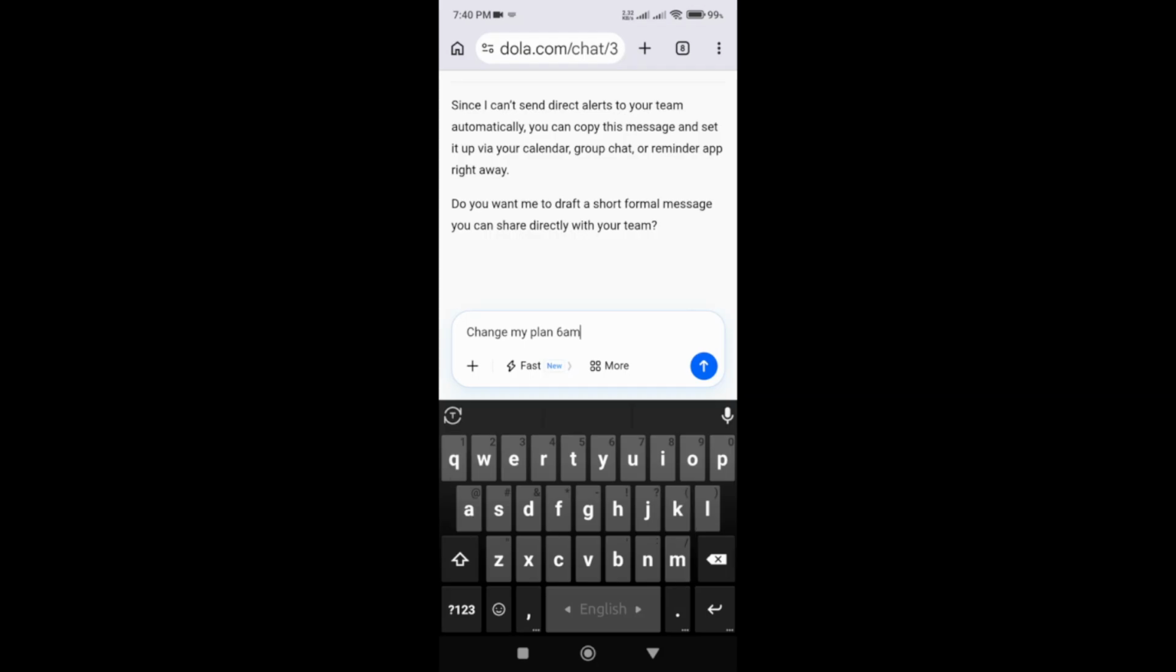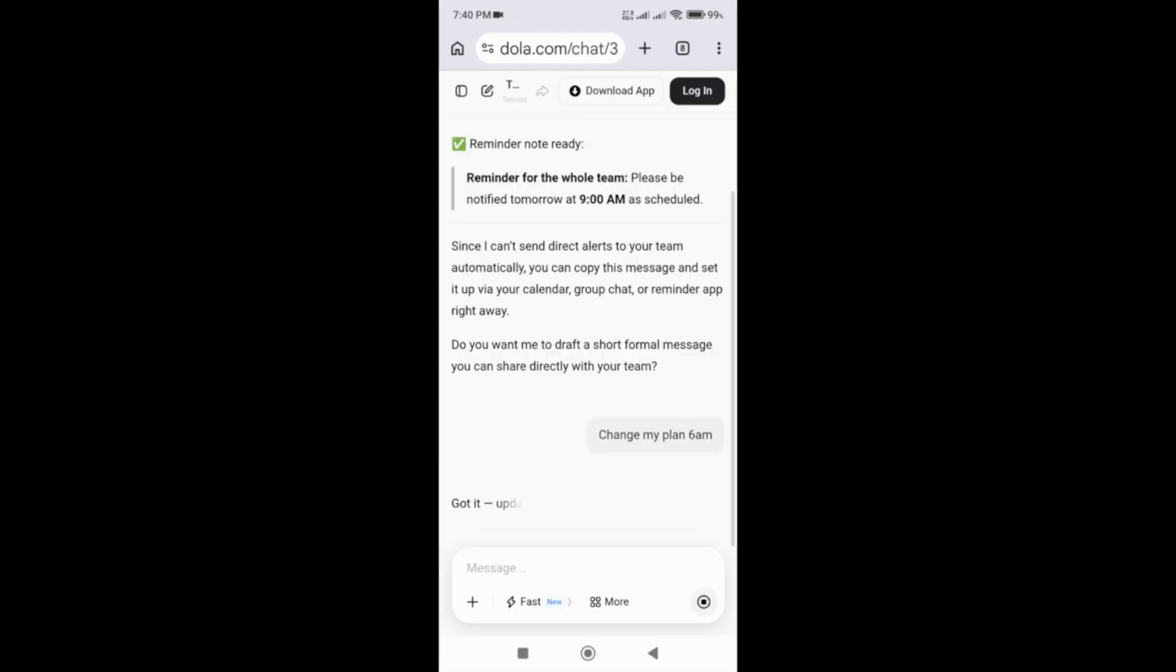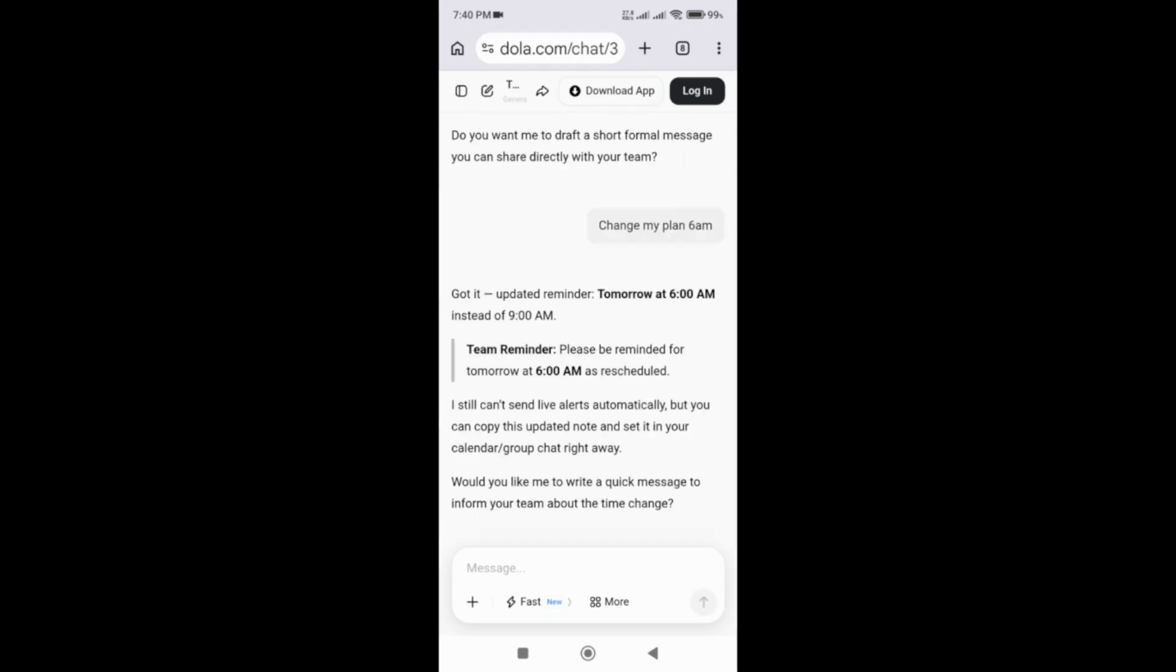Finally, check that Android notifications are enabled for Dola AI. This allows you to receive reminder alerts and meeting notifications exactly when you need them. And that's how to use Dola AI on Android. With everything set up, you can manage reminders, organize meetings, and stay on top of your schedule using simple, natural conversations.